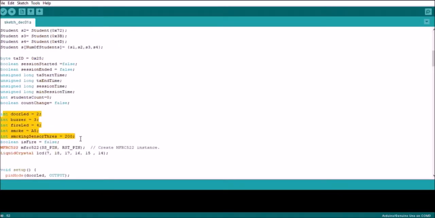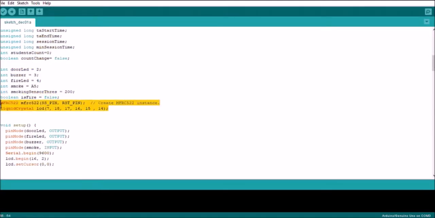We connected the green LED that simulates the door being open or closed to pin number 2 on the Arduino board. The buzzer is connected to pin 3. The red LED is connected to pin 4, which flashes when there is a fire, and the smoke sensor is connected to analog pin A5 on the Arduino board. Here we define the smoke sensor threshold to be 200. We created an instance of the MFRC522 ID reader, which takes the SS pin and the reset pin, which we connected on pins 10 and 9 respectively on the Arduino board. An instance of the LiquidCrystal is created, and the pin numbers that the LCD is connected to on the Arduino board are passed in its constructor.